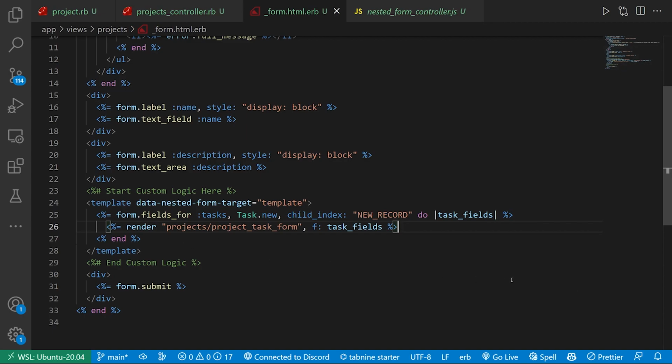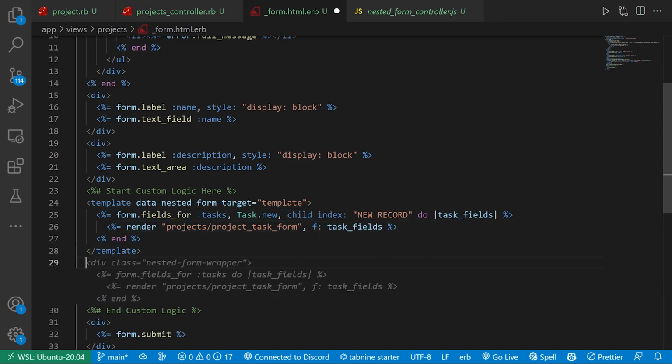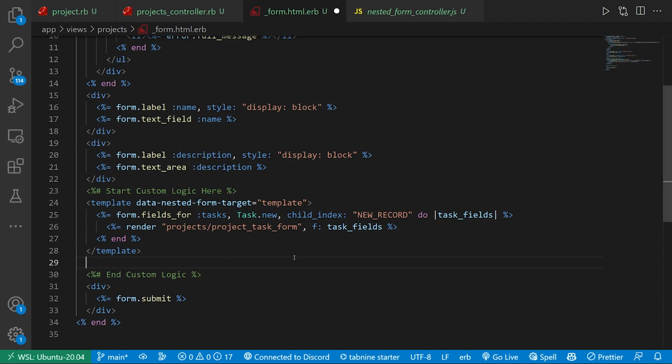This is going to look very similar to the actual field form that we're going to be creating in a second here. We then render a project slash project underscore task underscore form partial, and we pass in a form, which is this task fields form. So we just pass that in. So this is fine and good, but it really makes no sense if you're just looking at it. So let's take a look at what the actual form looks like.